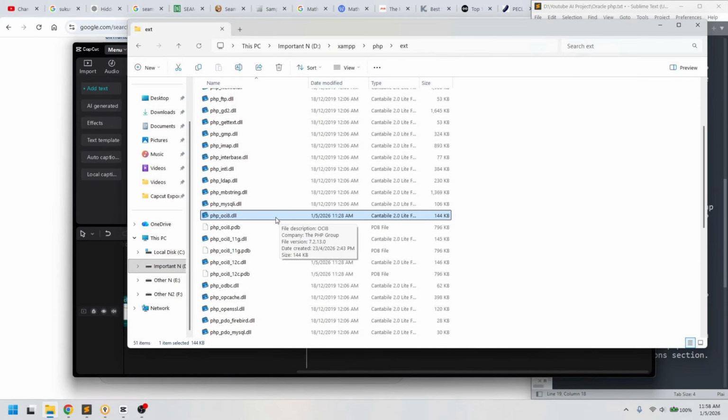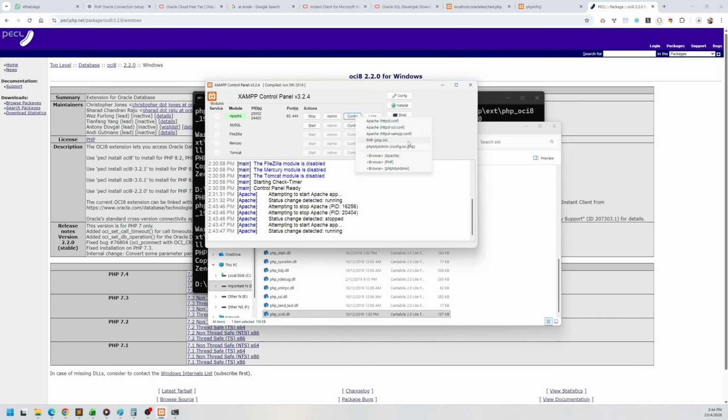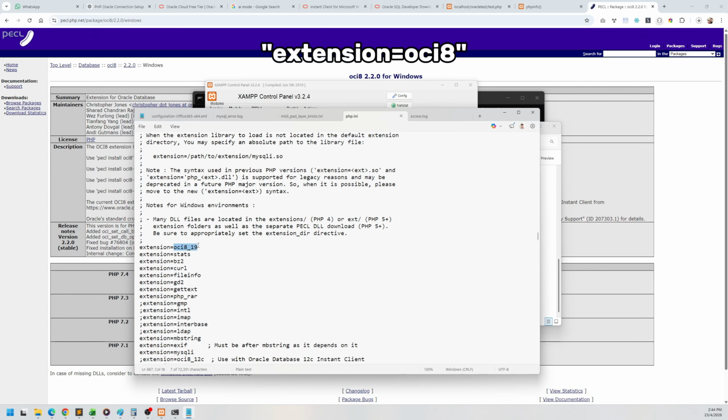A thing to note, you must check the DLL name that you downloaded. In my case, the main DLL name is php_oci8.dll. Ignore the php underscore and the .dll, so we get it as oci8. Now, we can go to the php.ini. In XAMPP, there's a menu to access that. In the file, in the section called extensions, type there extension equals oci8. You might have similar names already in that php.ini file. In my case, I just changed this to oci8, but you can also add a new row, no problem.